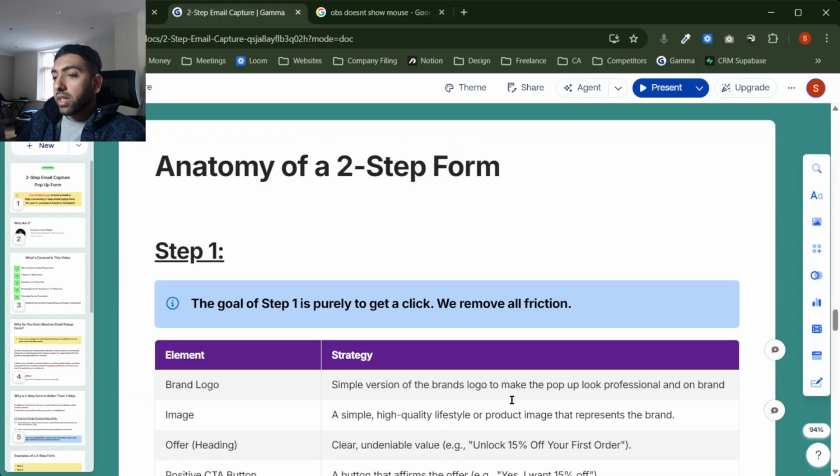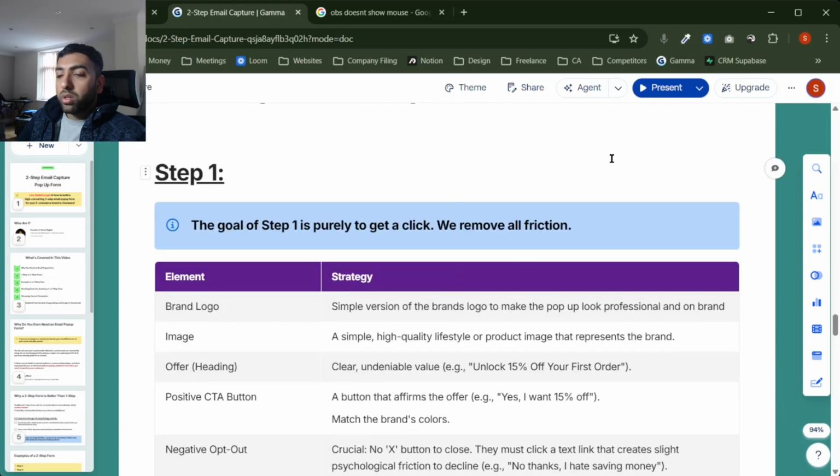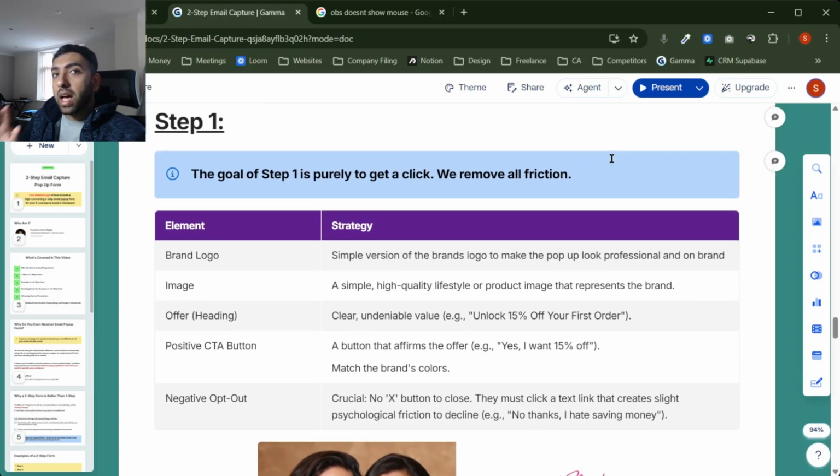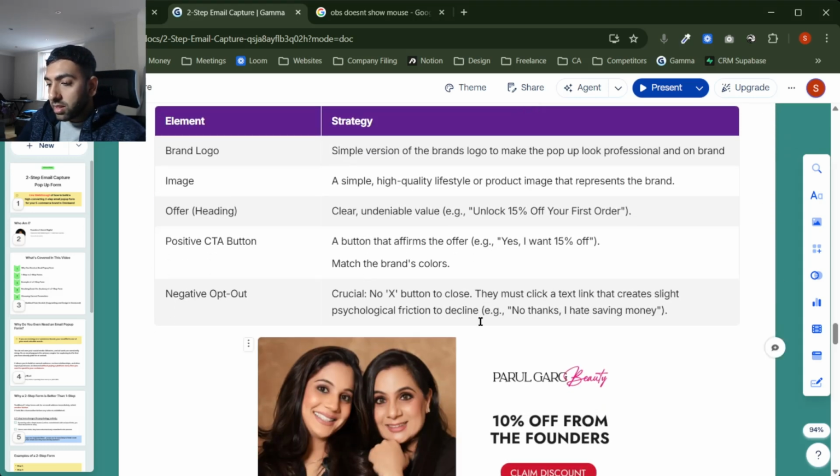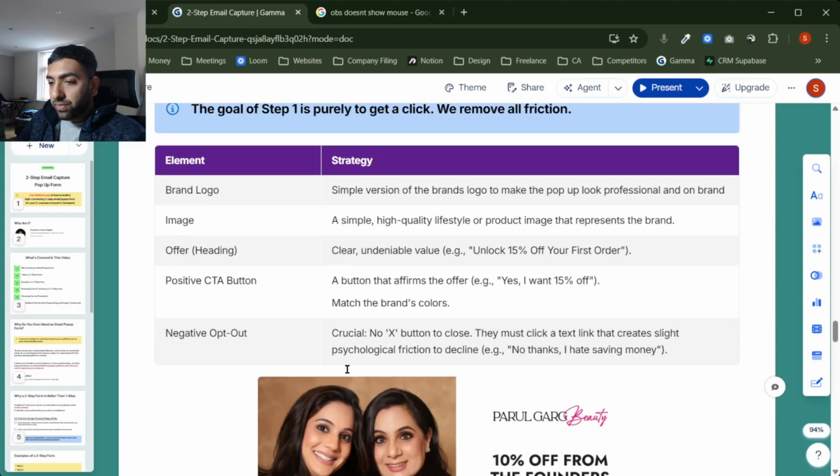So now we go into the anatomy of a two-step form. Step one. The goal of step one is purely just to get a click. We remove all the friction. And so there are five different elements that I like to add in step one. We've got the brand logo, and this is a simple version of the brand's logo to make the pop-up look professional and on-brand. Then we've got the image, and this is a simple, high-quality lifestyle or product image that represents the brand. So as you can see in this example below, you've got the simple logo, and you've got the image on the left.